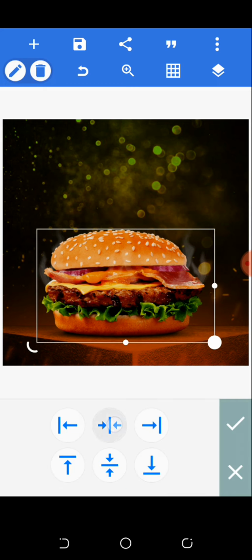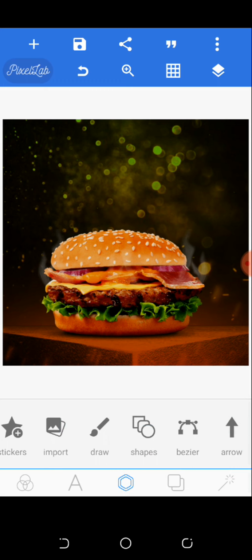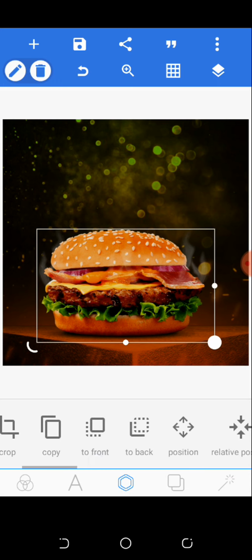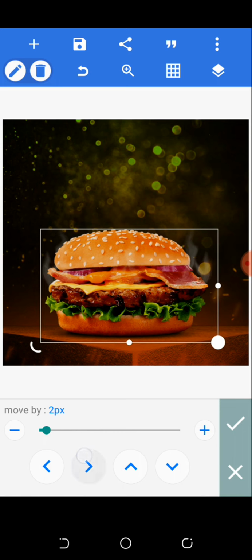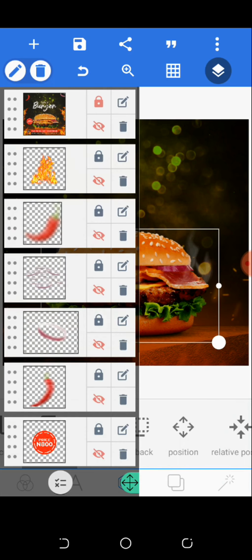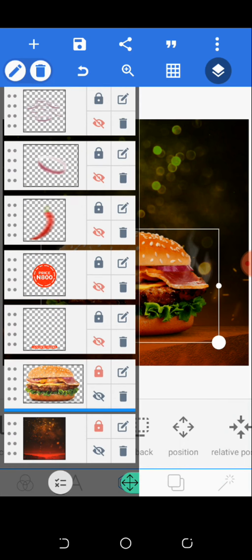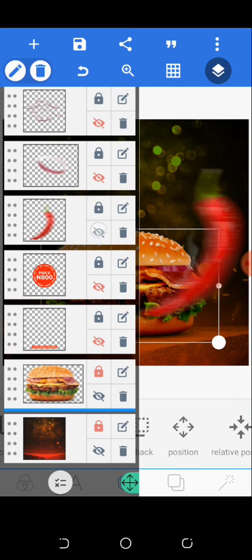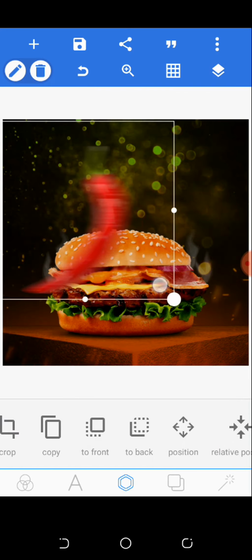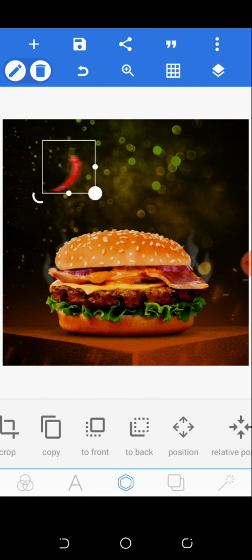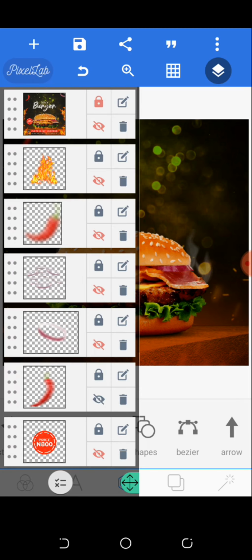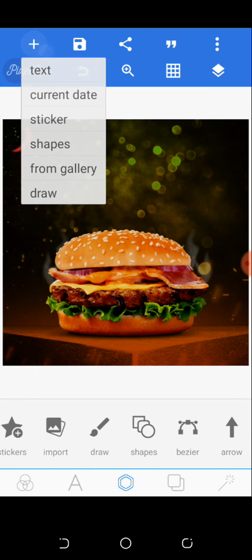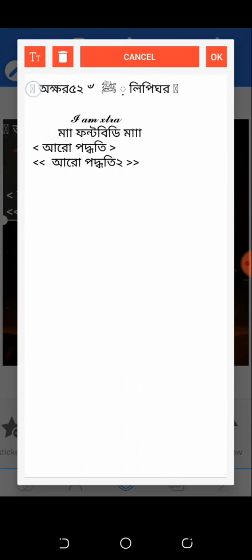Then let me be sure it's at the center. It doesn't look really balanced to me, so I'll just position it here. Okay, and I will lock it here. So now that I've locked it, the next thing is just bringing up all this chili pepper I'm using, spicing this thing up. Alright, so I'll just keep this one here. I will lock it, then bring in a simple text.